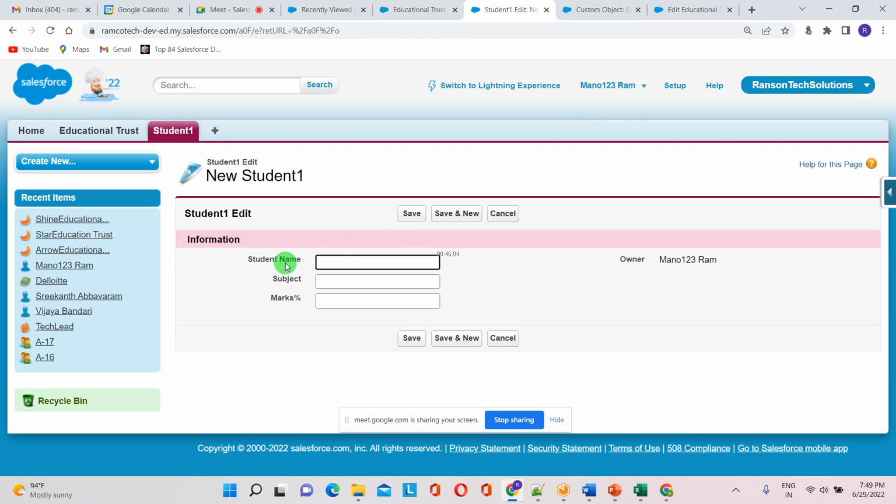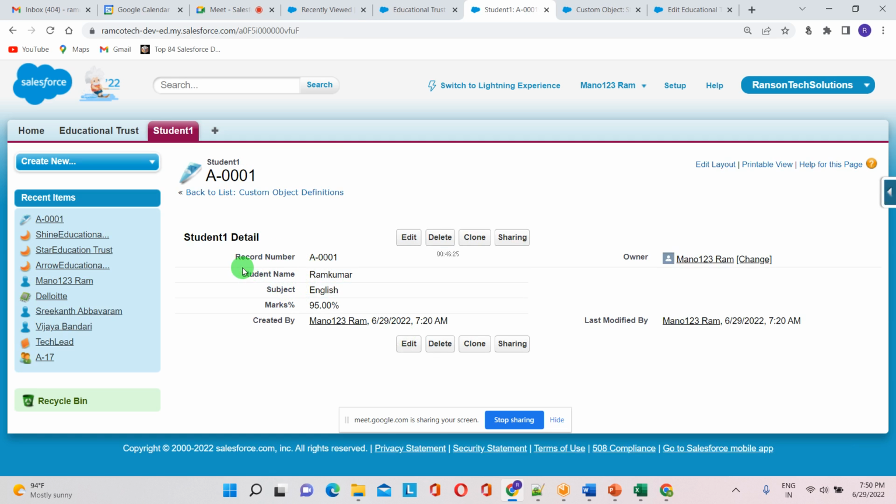If you click on this, student name, object, marks, we are getting it. Now I'm creating the records. Student name, subject English, marks 95%, and I'm saving. See here, I just updated student name, subject and marks. Record number, we gave auto number, so that is the reason it is coming 8001. While we were creating the object itself, I wantedly changed it. This one won't display while you are creating the record. Once you save, then it will be displayed.